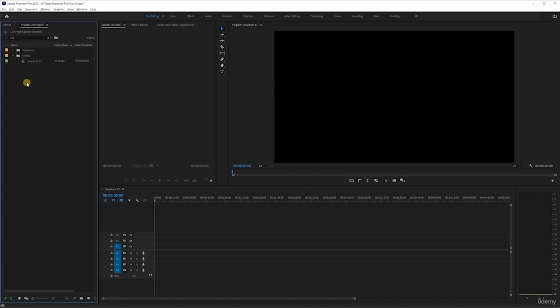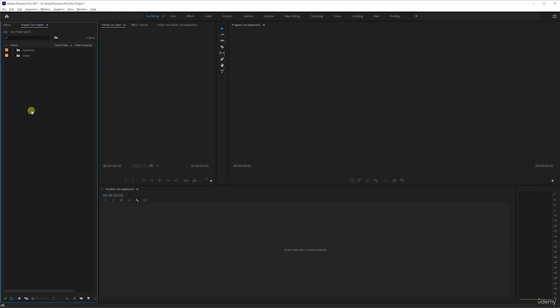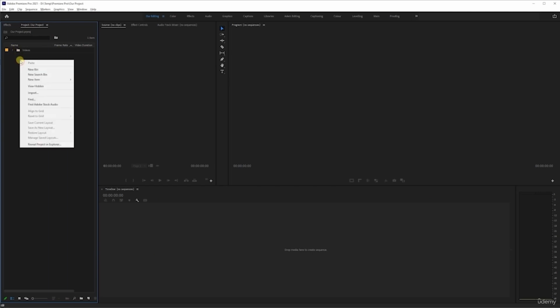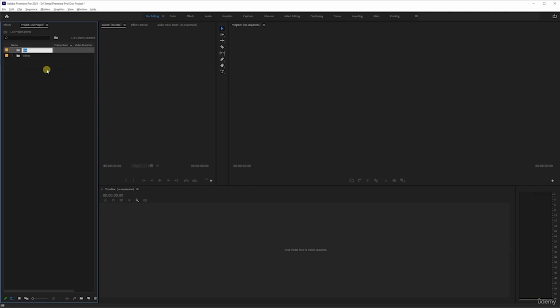So let's Control and Z. Let's clear off that search first. Control and Z a number of times, and let's create that bin again. So right click, New Bin, and we're going to title this Sequences and hit Enter. I tap the Enter all the way over to the right of my keyboard where the number keys are.